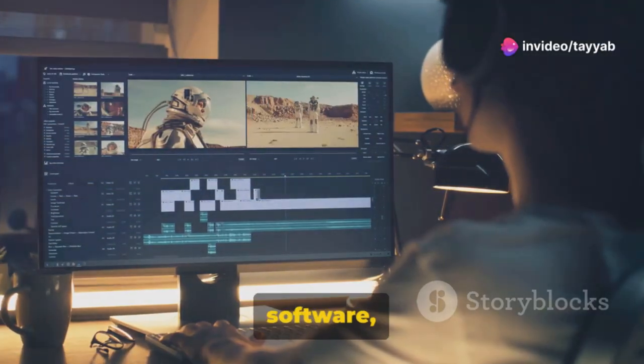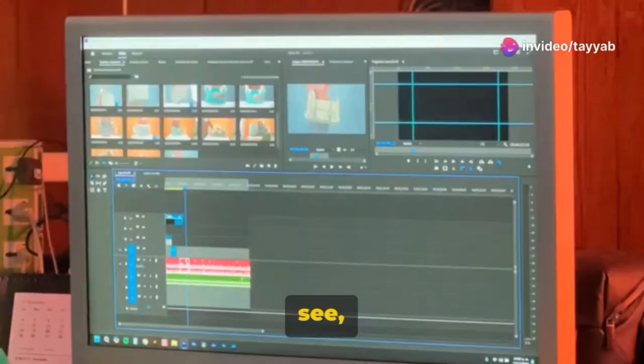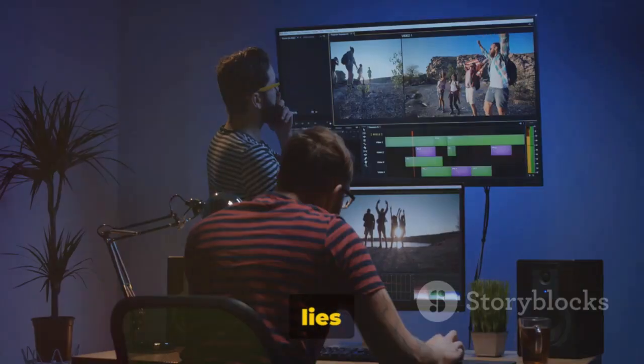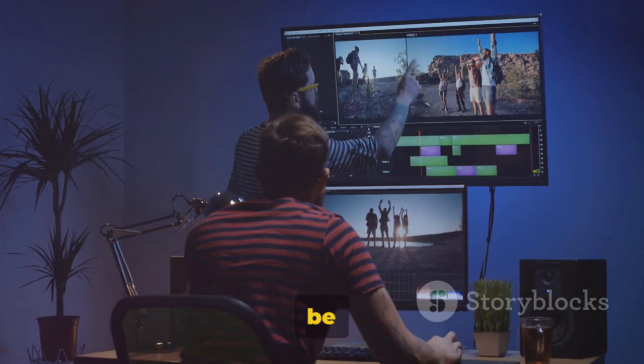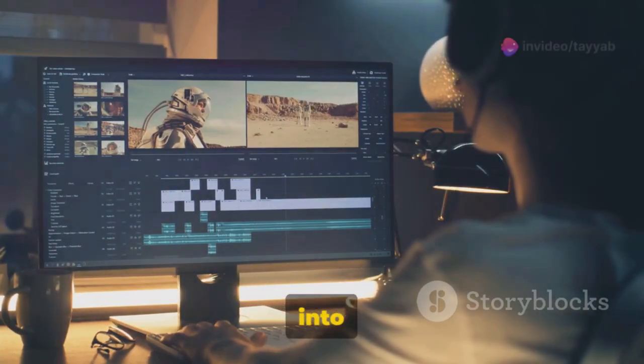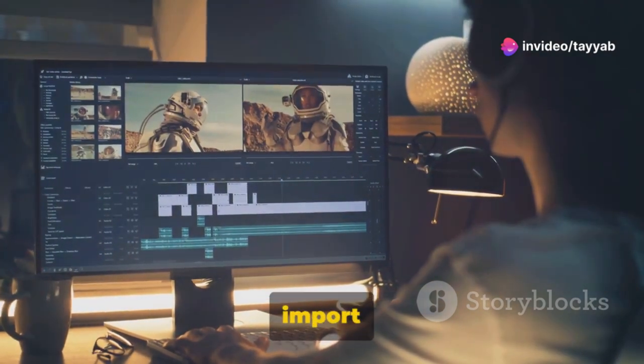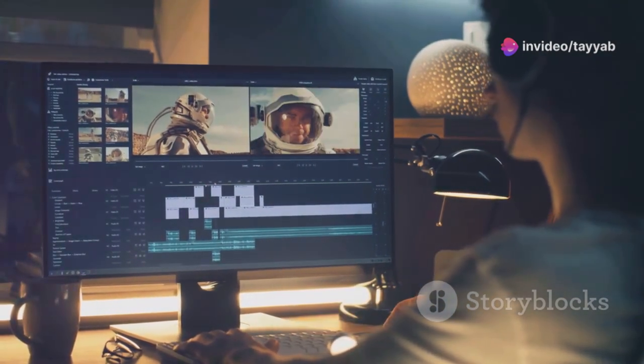Once you understand the software, the next step is importing and organizing your media files. You see, the heart of any video project lies in the media files. These could be video clips, audio tracks, or images. Importing these into your software is typically as easy as dragging and dropping or using the import function in your file menu. But here's the important part: organization.